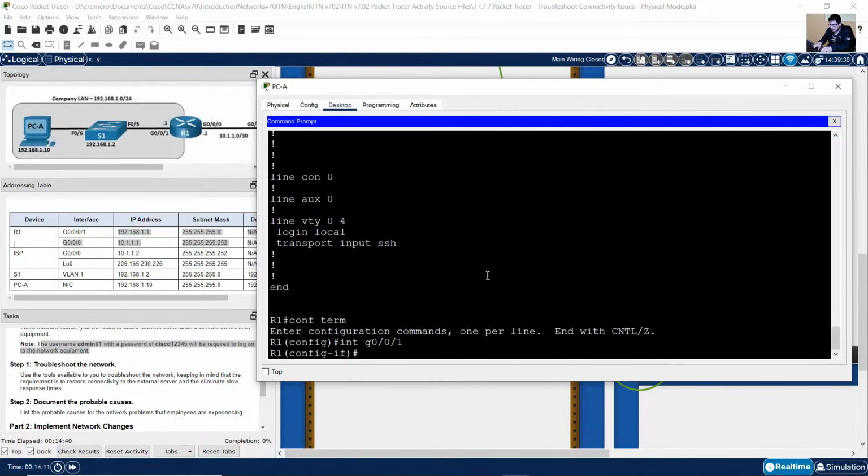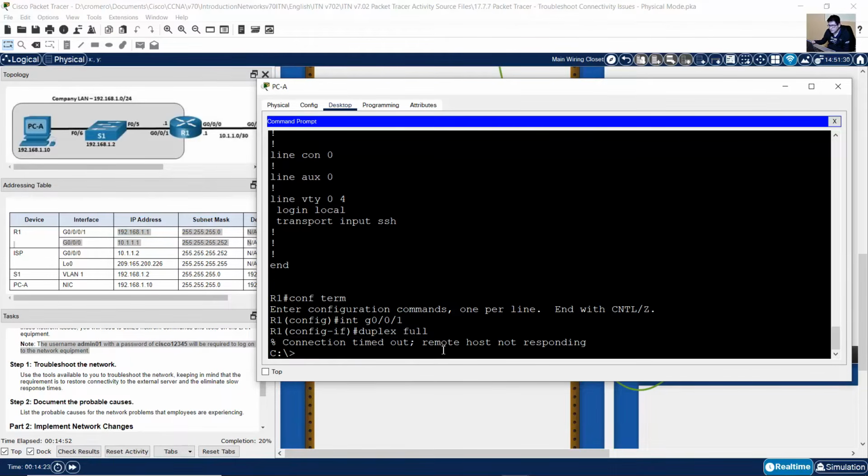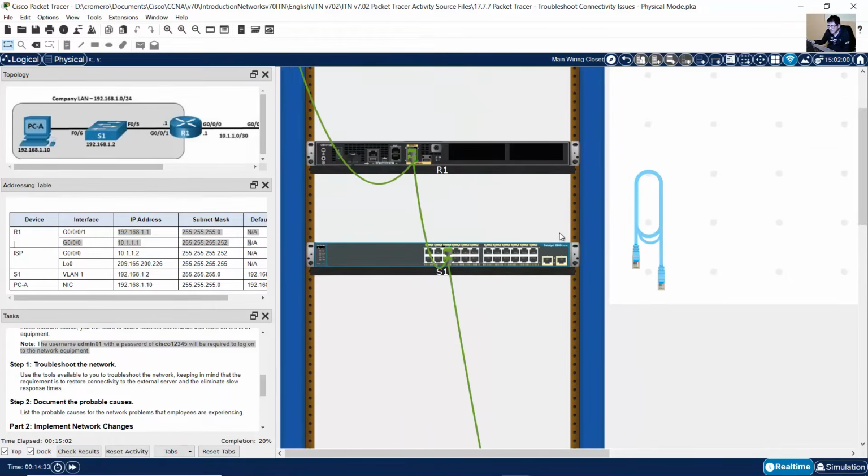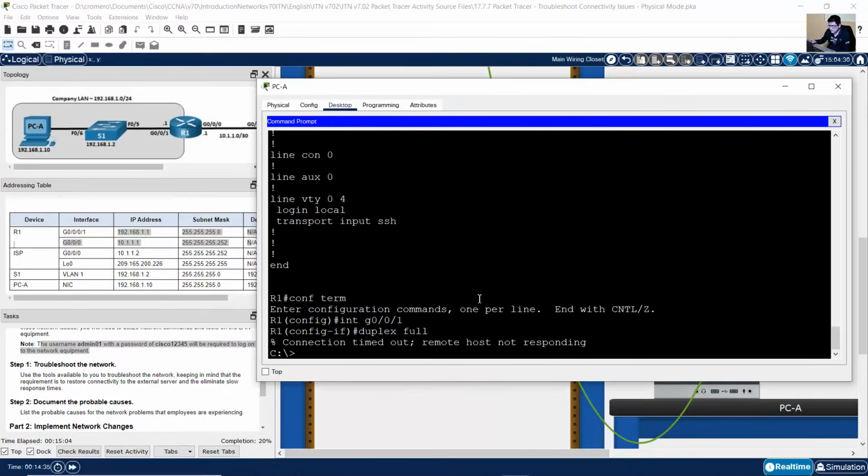and duplex full, enter. Okay, and enter. I lost connectivity. Connection timeout, remote host is not responding. Access again: ssh -l admin01 192.168.1.1.